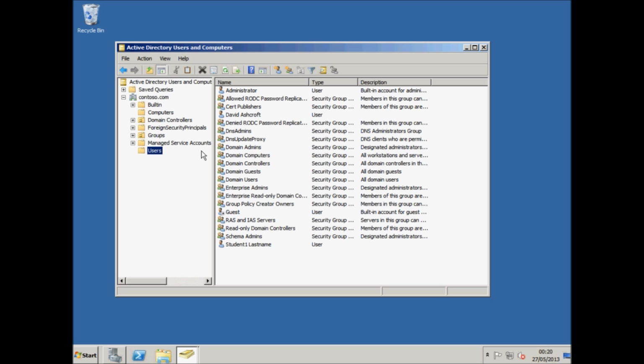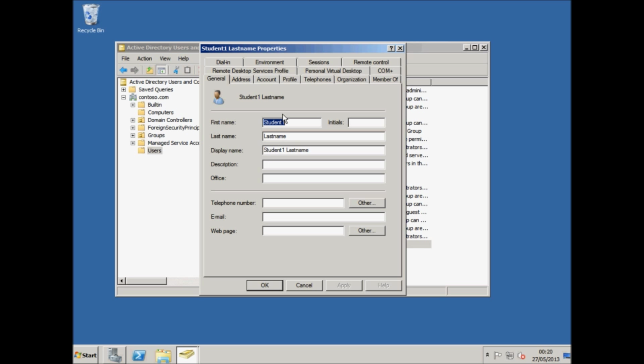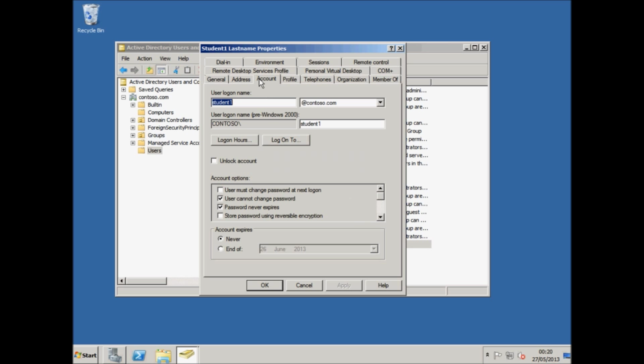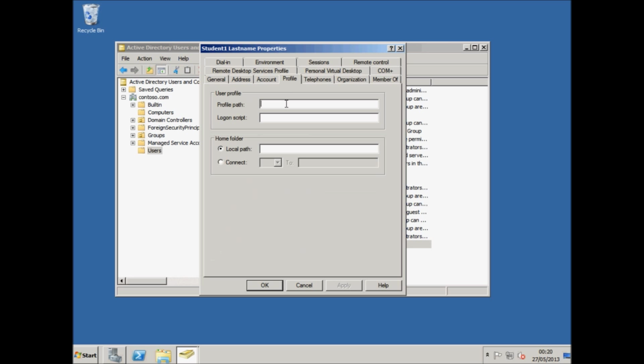I currently have a user called Student1, as we've used throughout pretty much the entire tutorial. So I'm going to double click on Student1, and under the Profile tab, you can specify a profile path. Now this is a network location, it has to be a network location where the files for that particular user are stored, so that when they log onto another computer, the computer will look at this profile path location, find all of the user's content, and drag it all back out onto the computer.